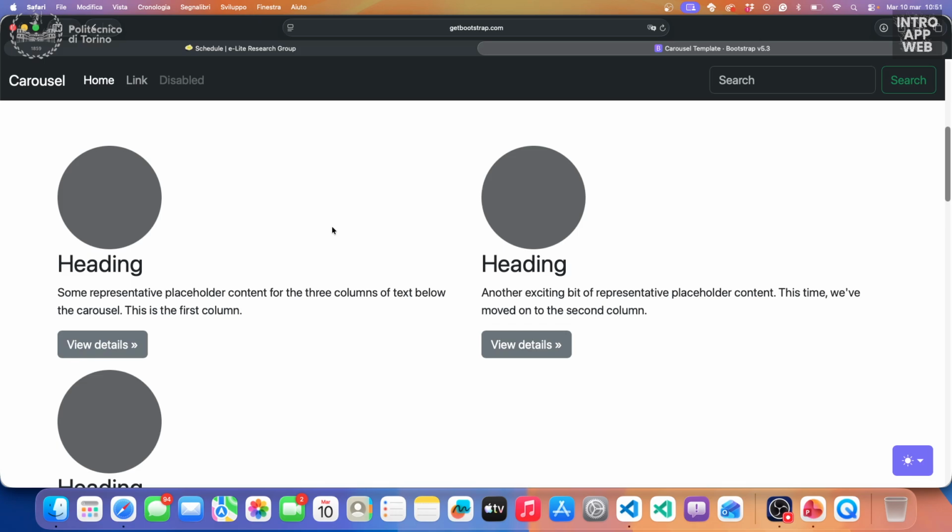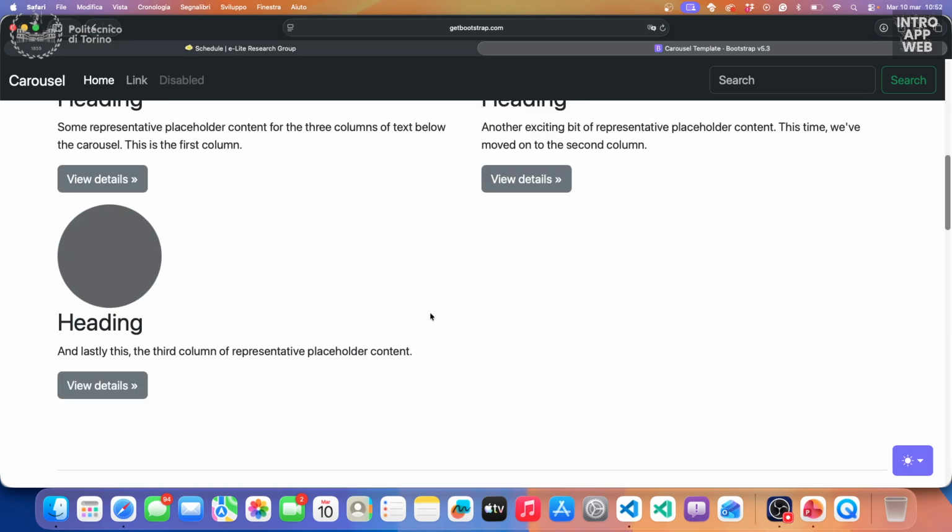so for instance, just by changing that value, now they don't occupy 4 columns equally distributed, but they occupy 6. So they occupy half of the screen just by changing the class value, okay?